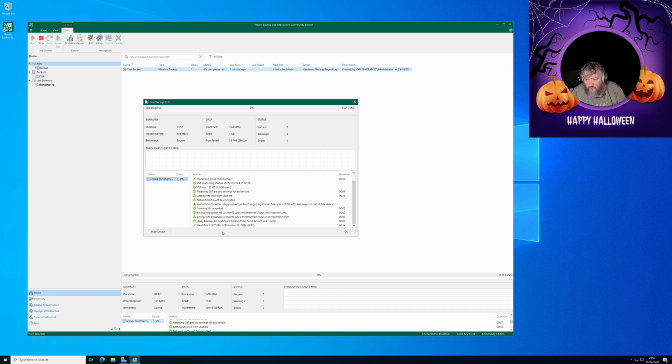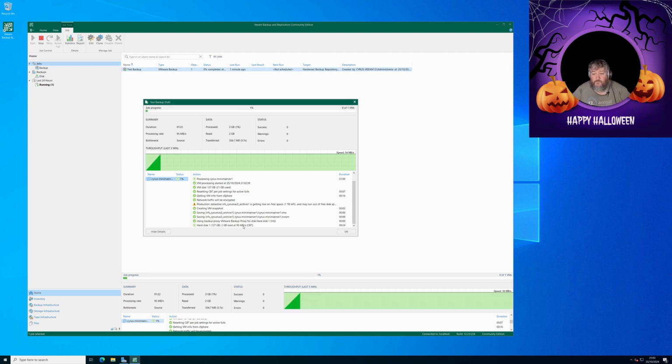So what have we got here? Production data store is getting low on space. Yes, okay. So the backup is running, and it's sending it to that immutable data store. Brilliant. So that's really all I've got to show you in this video of Veeam Backup and Replication, installing and configuring, and adding our hardened community edition repo from Veeam.